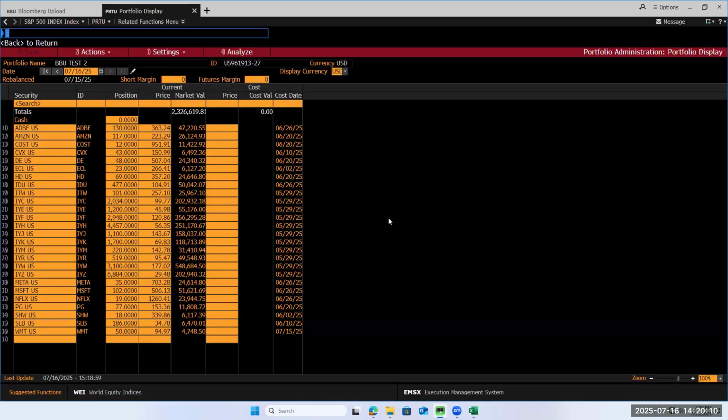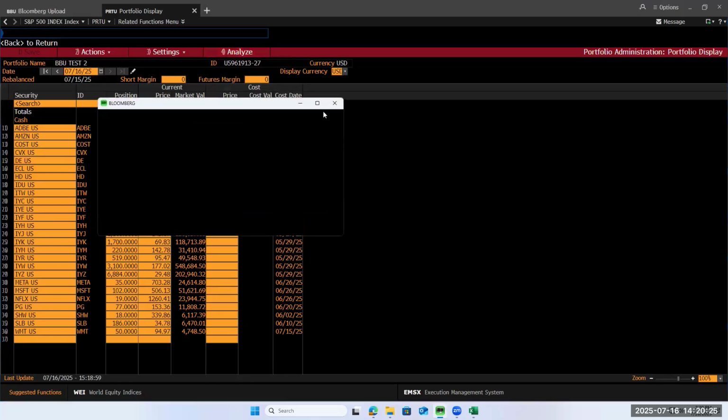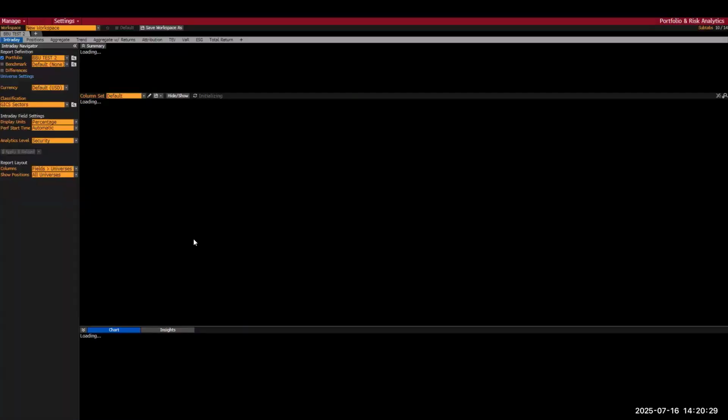So we have our portfolio, and it's all lined up. Everything's there. You can see here, it's only showing what fits on one page. So there's a lot of stuff here. But if we do analyze, you click on analyze, it'll bring up an entire new box. And this is where it's going to do the analysis of your portfolio.